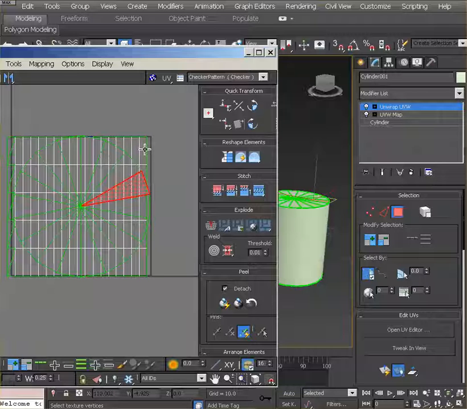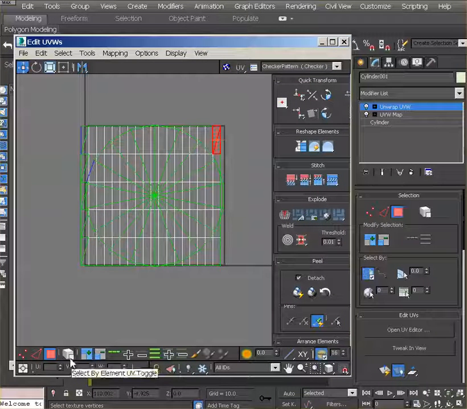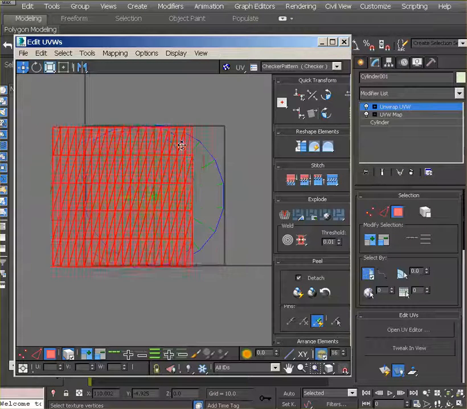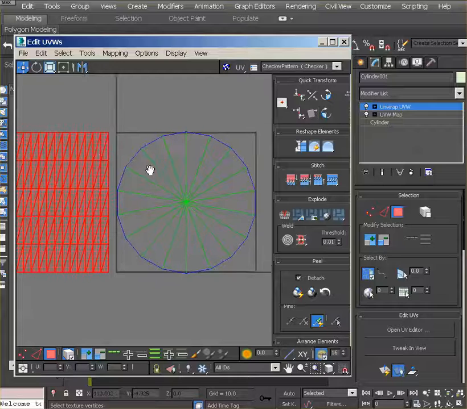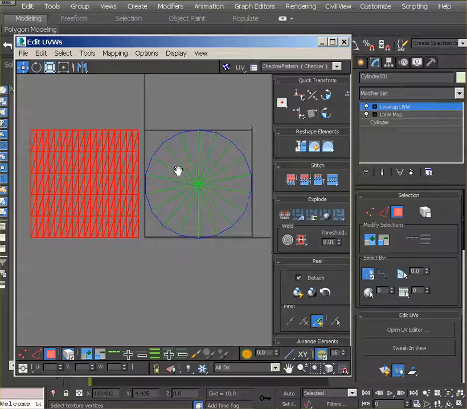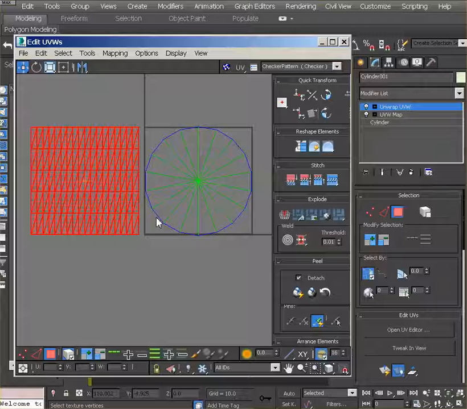So I am going to go on the UV editor window, and I'm going to click here, select by element, and I'm going to click on that part that is like the middle part, and I'm just going to move it away. And then I'm going to middle mouse again and drag with the middle mouse to reposition. So when we come back on the next video, I'm going to show you how to place these, and we'll continue.